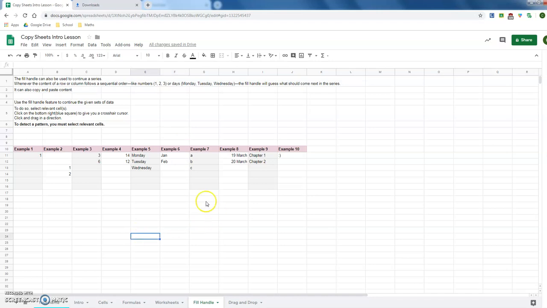In this activity, we're going to be learning about how to use the fill handle. The fill handle is used to continue a pattern or series, such as numbers 1, 2, 3, or days, Monday, Tuesday, Wednesday. The fill handle is going to guess what comes next in your pattern. You can also copy and paste content. So let's give this a go.